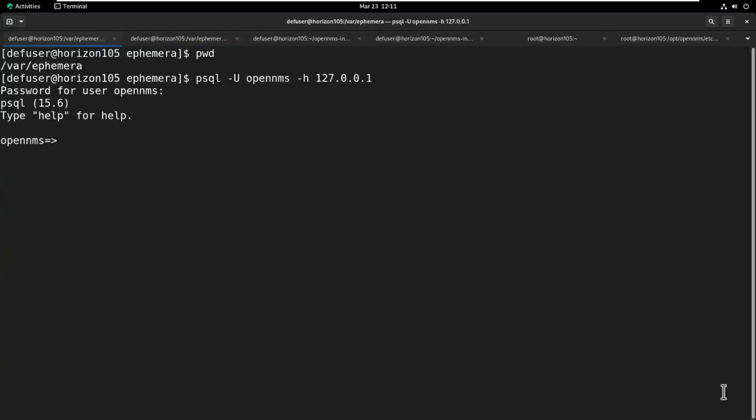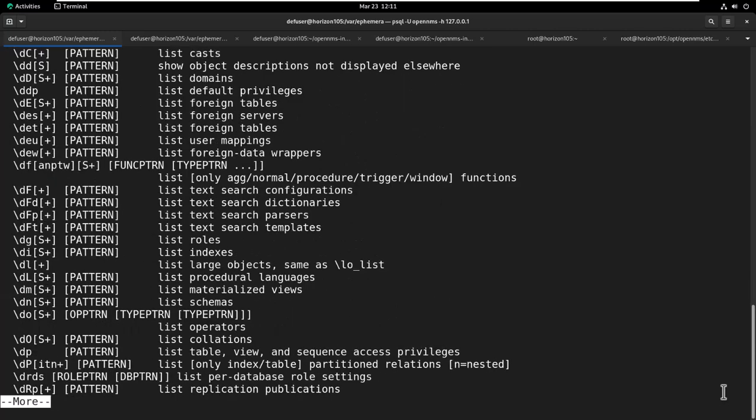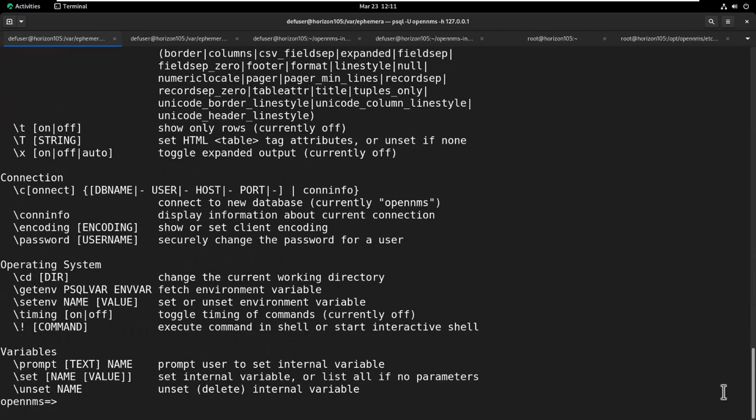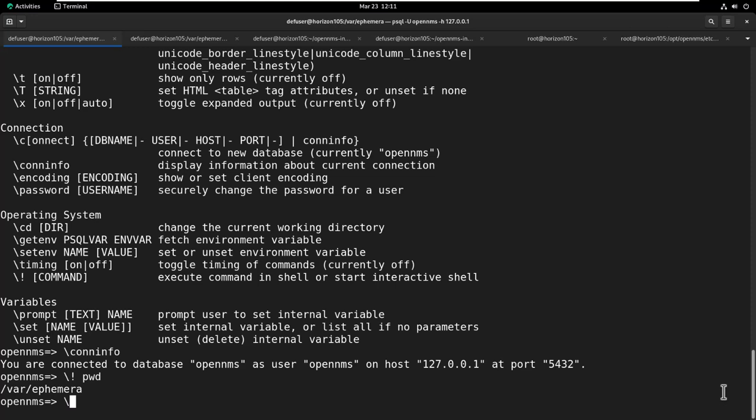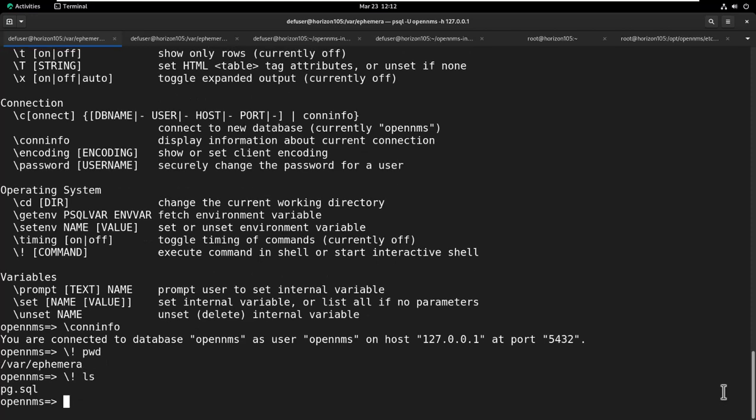Back in the PSQL terminal, \? runs through a quick help of PSQL commands. The first command of interest is \conninfo, which provides connection information. Any command started with \! followed by a Linux command will execute that Linux command from within PSQL. This can be used to verify the present working directory or files therein. Sometimes, if the terminal is cluttered, the \! clear command helps.